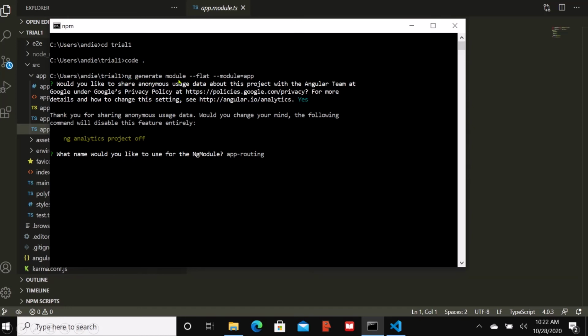So ng generate module, and we're actually supposed to put in a name. As you can see, I forgot to put in the name, and that's not a problem because later on Angular will ask you for the name. So if you're putting in the name now, ng generate module, then put in that name, app-routing --flat --module=app. Needs to be typed exactly like this. What does it mean? Generate a module called app-routing, and we will stick to this name. Please don't change this name. It's better to stick with this name.